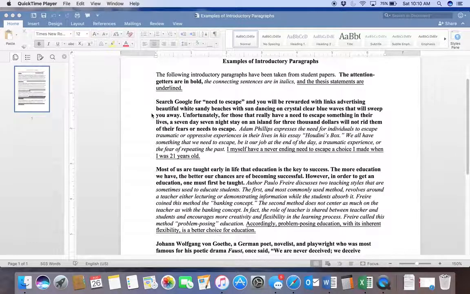It should be like 3 to 4 paragraphs, because you should have an introductory paragraph, some body paragraphs, and then you should also have a conclusion. So let's talk about the thesis statement, what it is, and how it works within the introductory paragraph, and then we'll go from there.